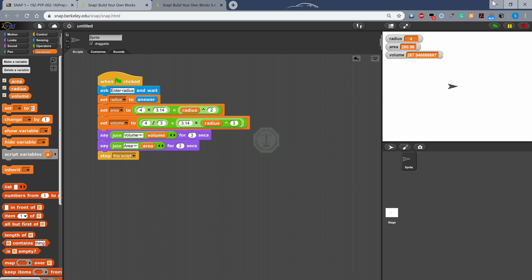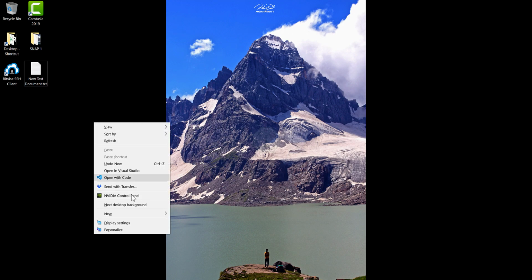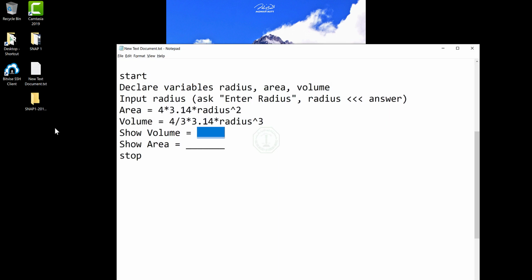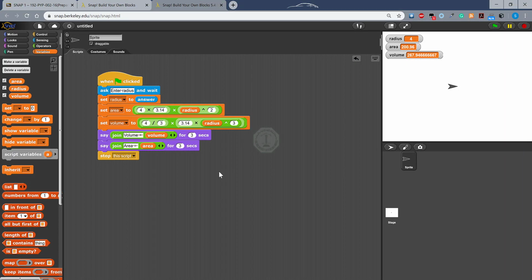So what you need to do now is go to the desktop and make a new folder called snap1 minus your student ID, whatever your student ID is. Once you have that folder, we will put all the programs that we do in this exercise in that folder. So how to do that?